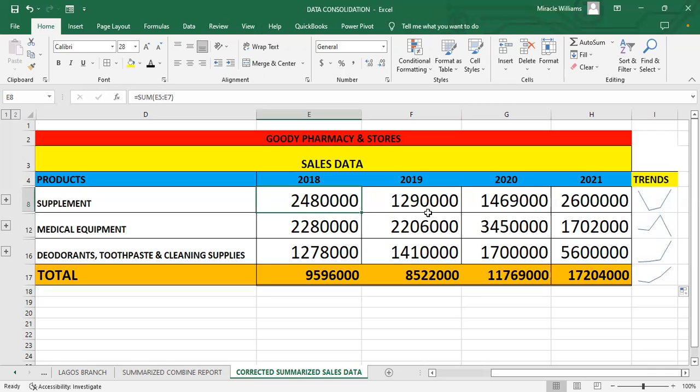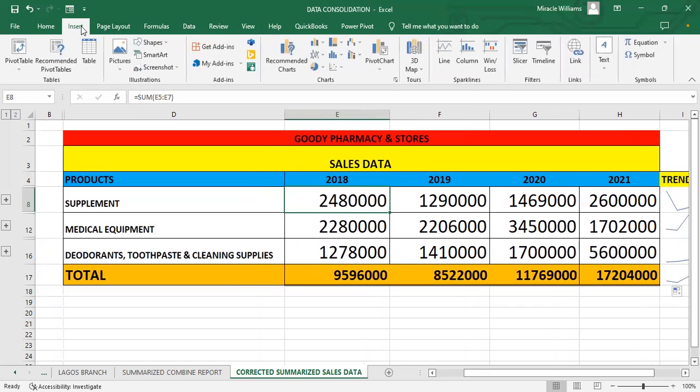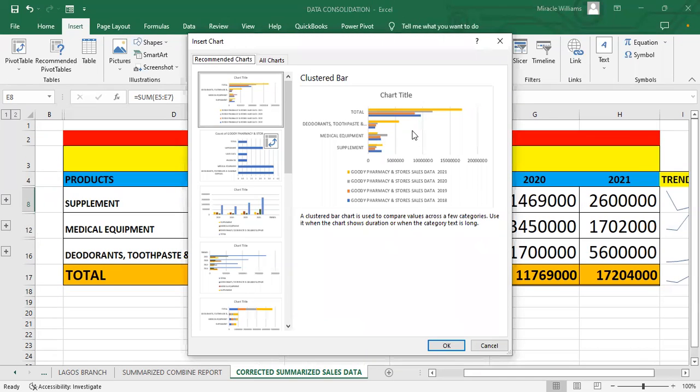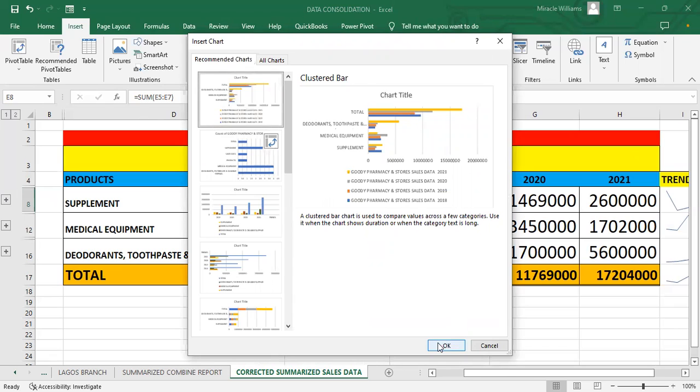So at that point, what is expected of you is that I can just come in and say, let me also get the whole total for each supplement, the whole total for medical equipment, the whole total for deodorant. Then I can do my comparisons to know which was made more. Then I can also view my charts. You can see a lot of charts for you. Or you can decide to view my chart, like the clustered bar chart. Or I can say, let me see the counts for that very information that I told you about. Or you can say, let's view it based on this chart, and we say okay.